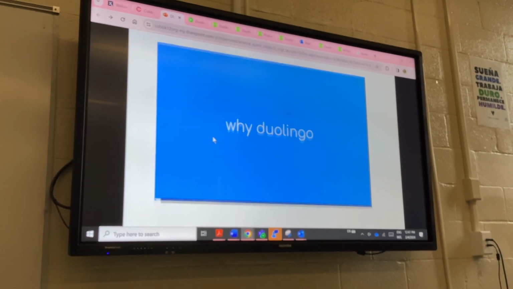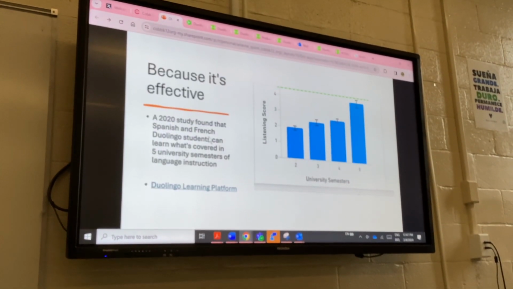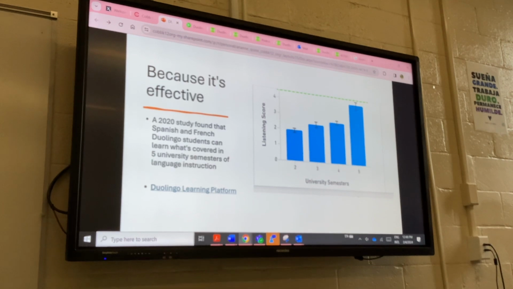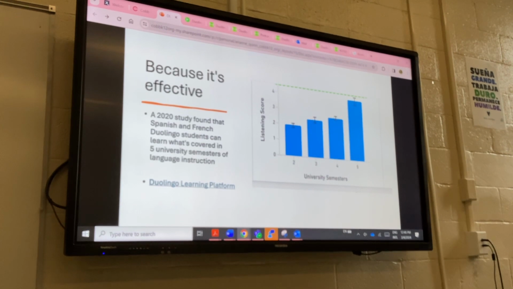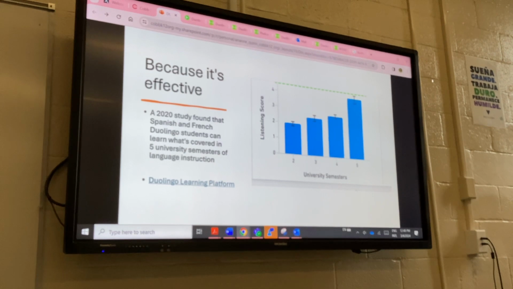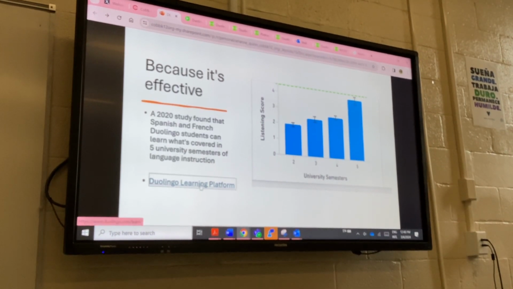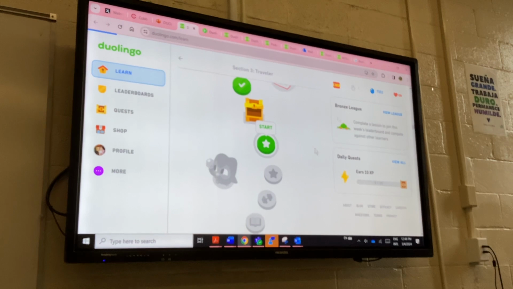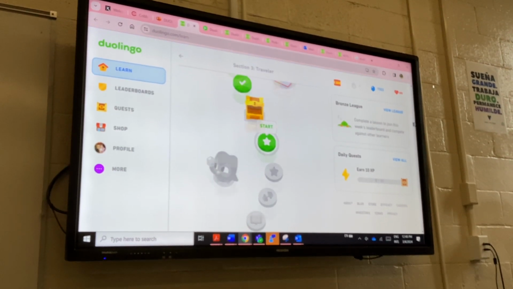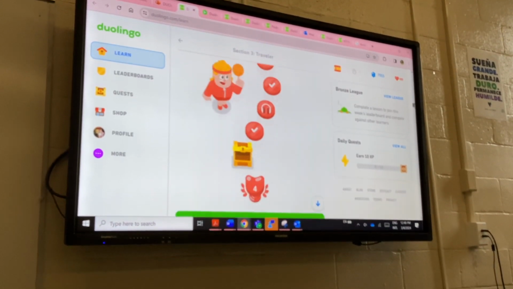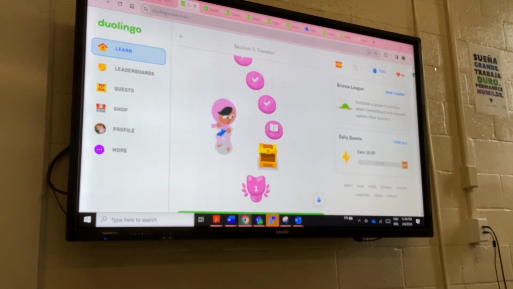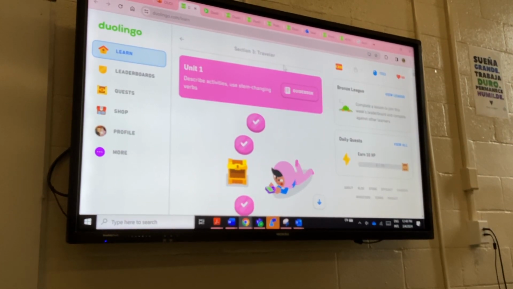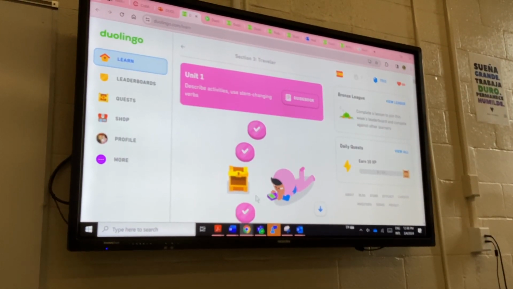Why we use it. Studies have shown that it is very effective. There was a 2020 study that found that Spanish and French Duolingo students can learn what is covered in five university semesters of language instruction. And I'm going to go to the learning platform, which is actually my old learning platform, just to show a little bit of the units for those that aren't familiar with how Duolingo might work. So going back to an initial unit, this is a pathway within the unit.